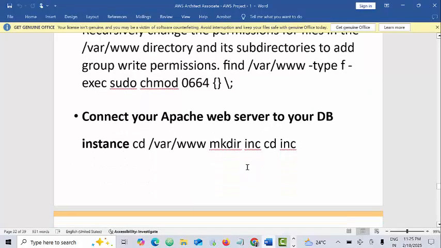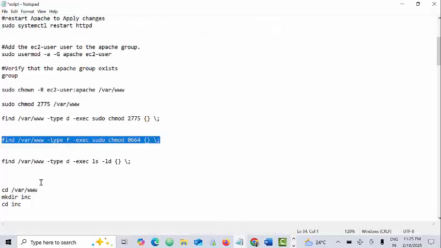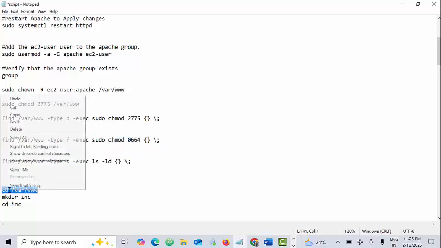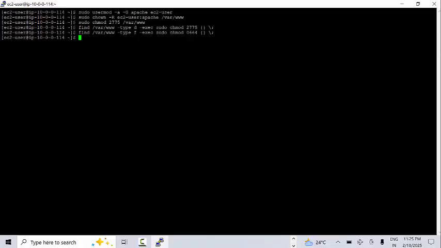Now let's connect your Apache web server to your database. The first thing we do is to cd into this folder and create this. So let's cd into this folder. This folder is www. Let's cd into that folder first. Don't worry, I've documented this thing for you. So this is it. Let's cd into this folder first. Copy. All right. So we are in that folder now.